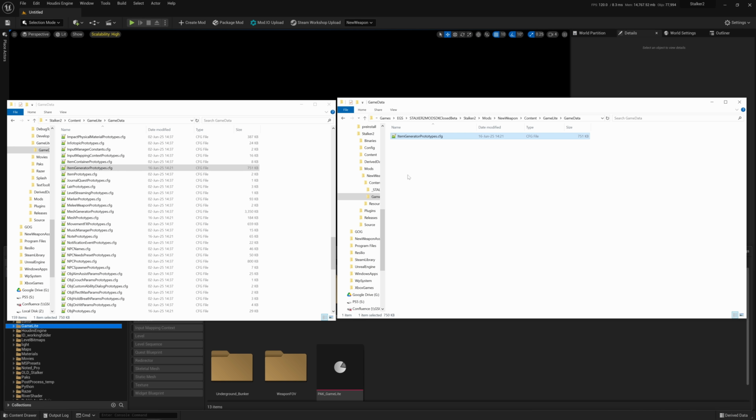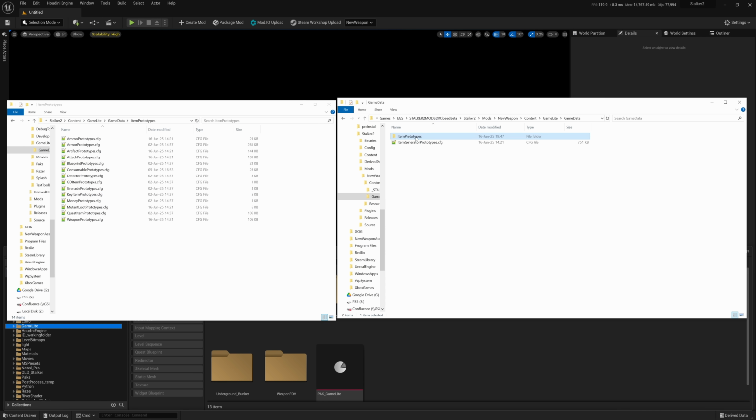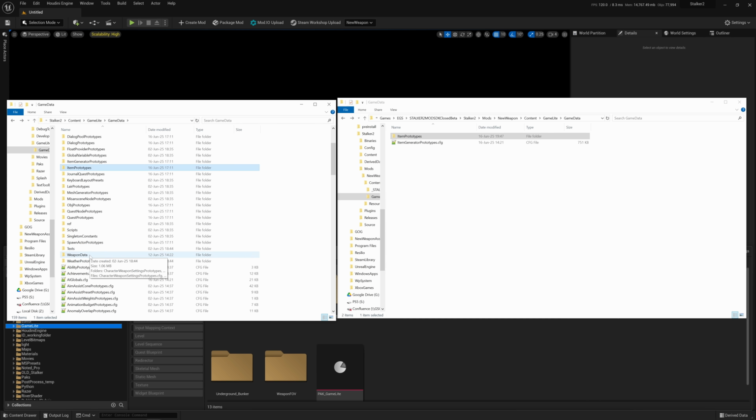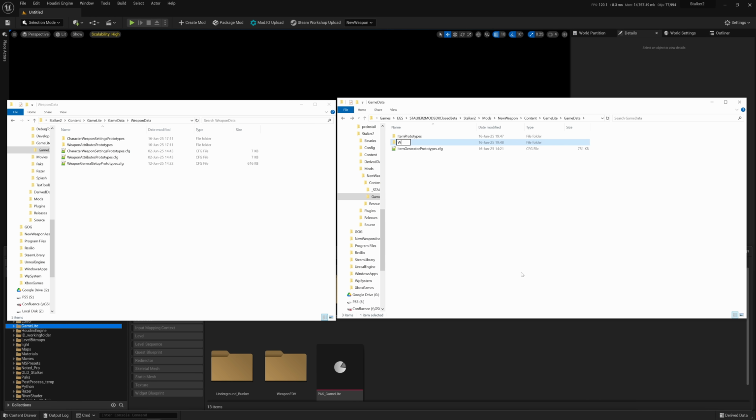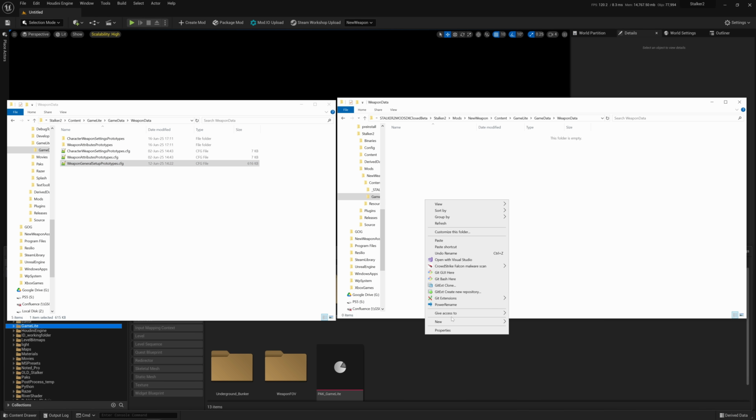Next, recreate the structure for item prototypes. Add a folder named Item Prototypes, which will hold configuration for various items. We are specifically interested in weapons. Copy the file Weapon Prototypes into this folder. It contains the base properties for weapons. Now create a folder named Weapon Data, where we will store prototype settings for weapons. Copy Weapon General Setup Prototypes file into this folder. It contains essential weapon configuration settings.